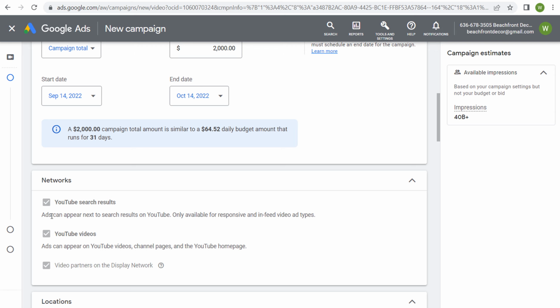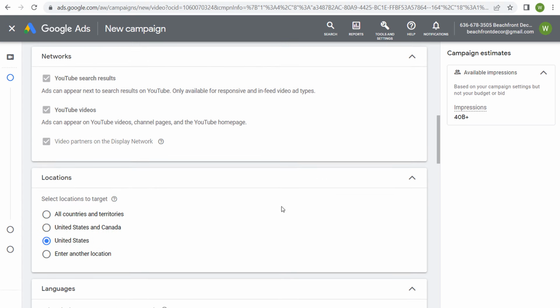YouTube search results. So our ads will appear next to search results on YouTube for responsive and in-feed video ad types. YouTube videos. So these are what you see most commonly. Video advertisements that run before, during, and after YouTube videos on channel pages and on the YouTube homepage. And then video partners on the display network. So websites that are part of the display network that are running Google AdSense that have videos, you can potentially run your video advertisement on those websites as well. So if you think about some type of news website that has a news video, your ad might appear before the news video plays. So we're going to keep scrolling down here.